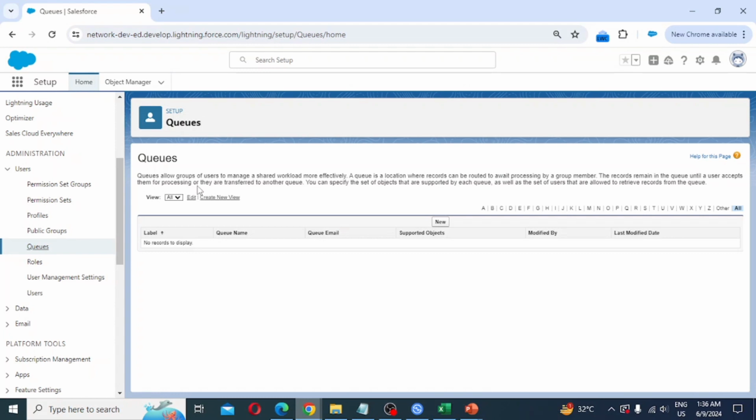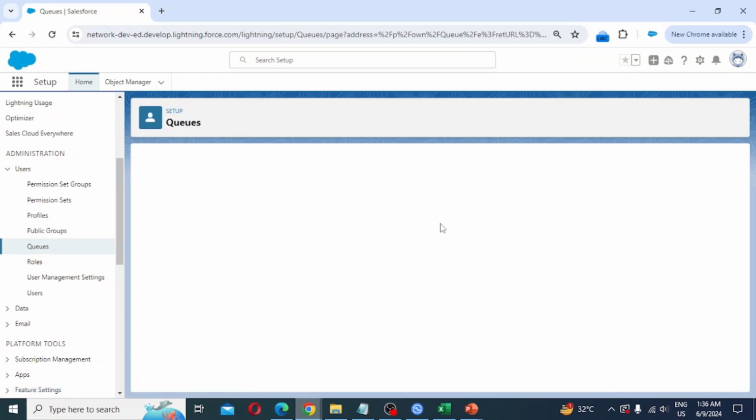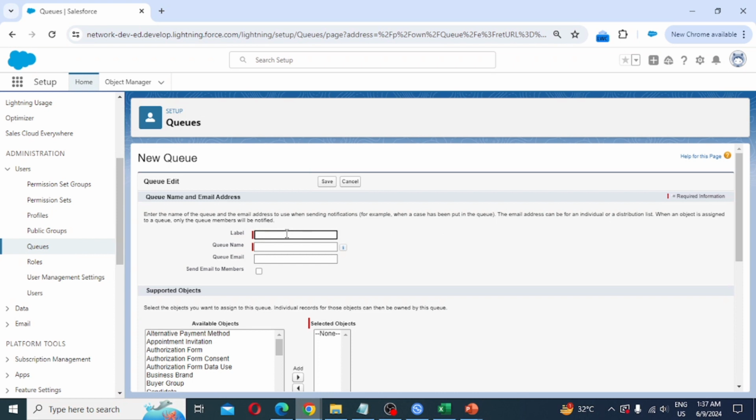Queue allows group of users to manage a shared workload more effectively. Click new, provide here the name. So here I had provided the queue label queue demo and queue name is automatically populated. Here queue email is not mandatory.